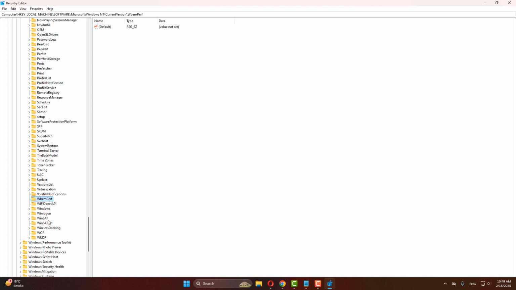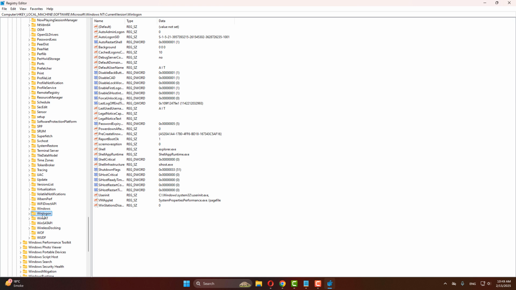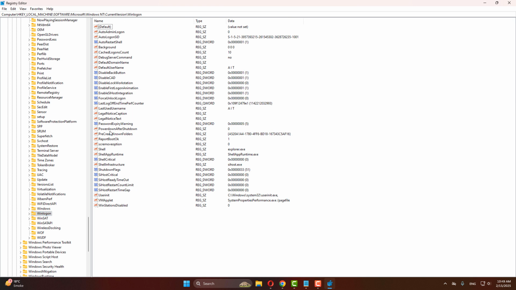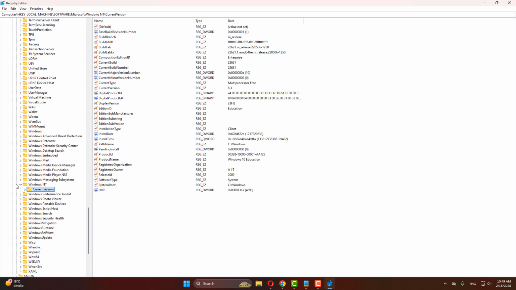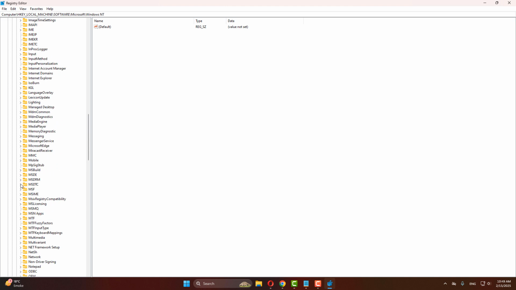So find Windows login. Here is Winlogon. Select it, and after doing this, open PowerdownAfterShutdown. Open it and change the value data from 0 to 1. So make sure the value data is 1, press OK, and after that close the Registry Editor.